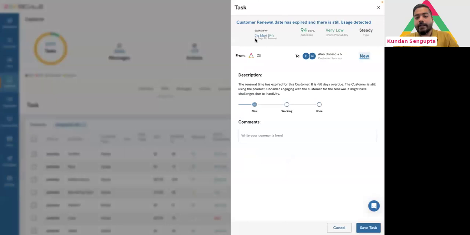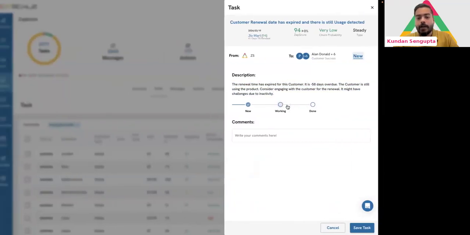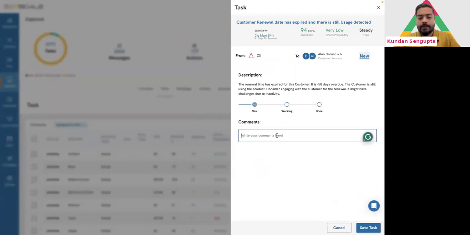But if you have any task, essentially, you get the complete context of it: this is the customer that the task is going to run for, this is the current status of the customer, and this is the problem, and these are the steps that you should take to solve for it. You can progress the task as marking, working or done, or you can put in your comments.